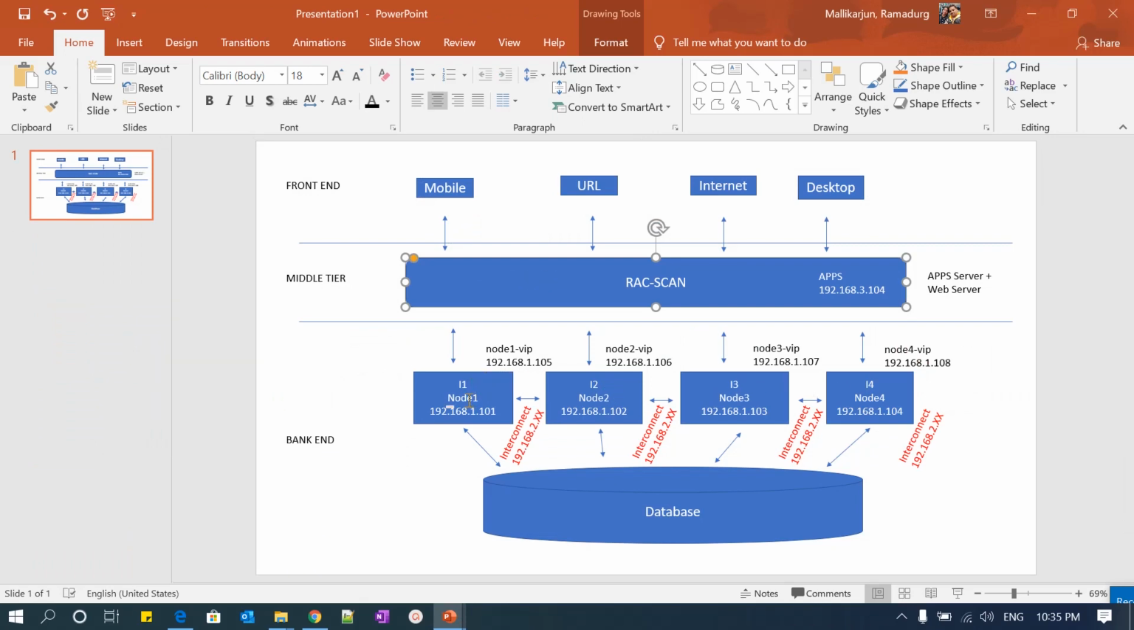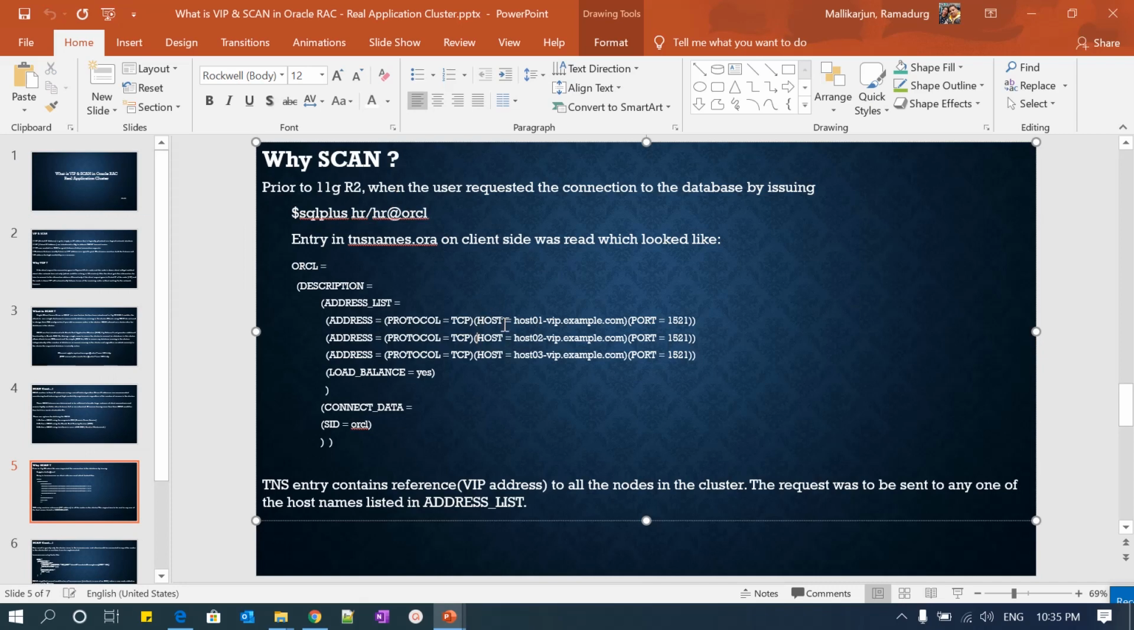I've given 4 nodes here. Like that, you can have node 1 VIP, node 2 VIP, node 3 VIP, and node 4 VIP. You need to give the 4 VIPs here manually. And then you need to mention load balancing equal to yes. It means it will assign the incoming connections. For example, the first connection comes, it will be assigned to host VIP 1 because of load balance yes. The second connection goes to host 2, the third to host 3, and the fourth goes again to host 1. Due to load balance being yes, it assigns incoming connections in round robin fashion.